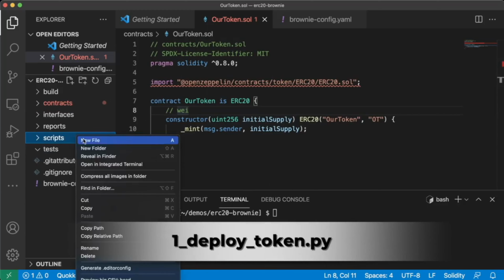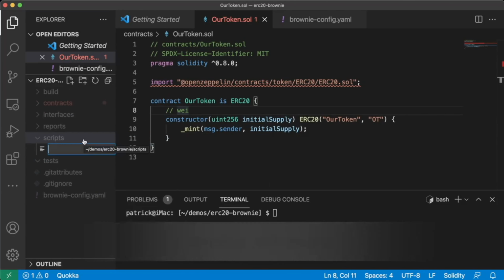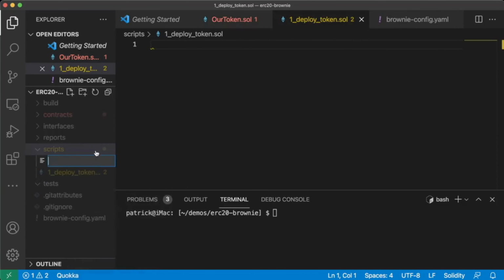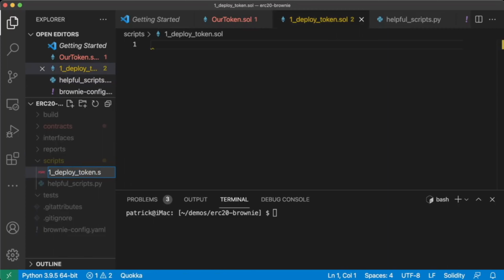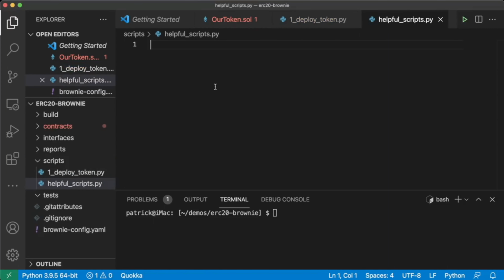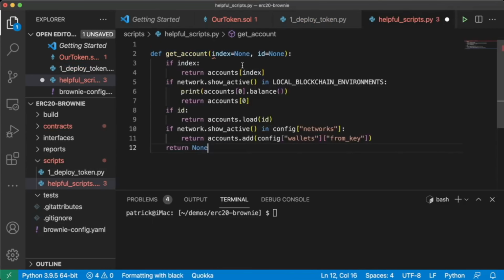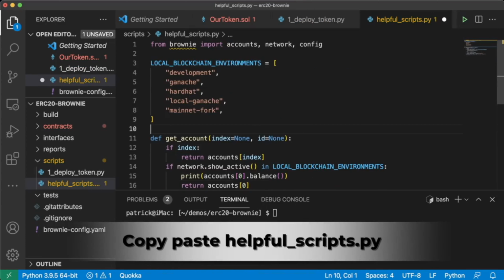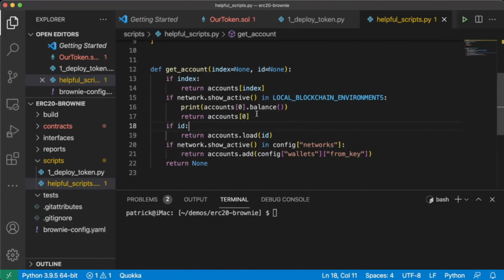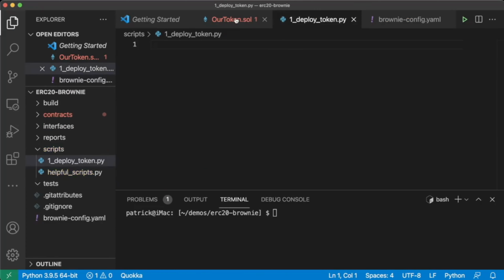Now, for scripts, all we have to do is create a new file. We'll add a deploy_token.py, and we'll also add a helpful_scripts.py. We'll just quickly add a get_account function. We'll say def get_account. And you can go ahead and just copy paste from the last one. And if you want, you can actually just copy paste from our last helpful scripts because it's pretty much going to be exactly the same. So that we have all these wonderful if statements so that we can deploy from really anything that we want.